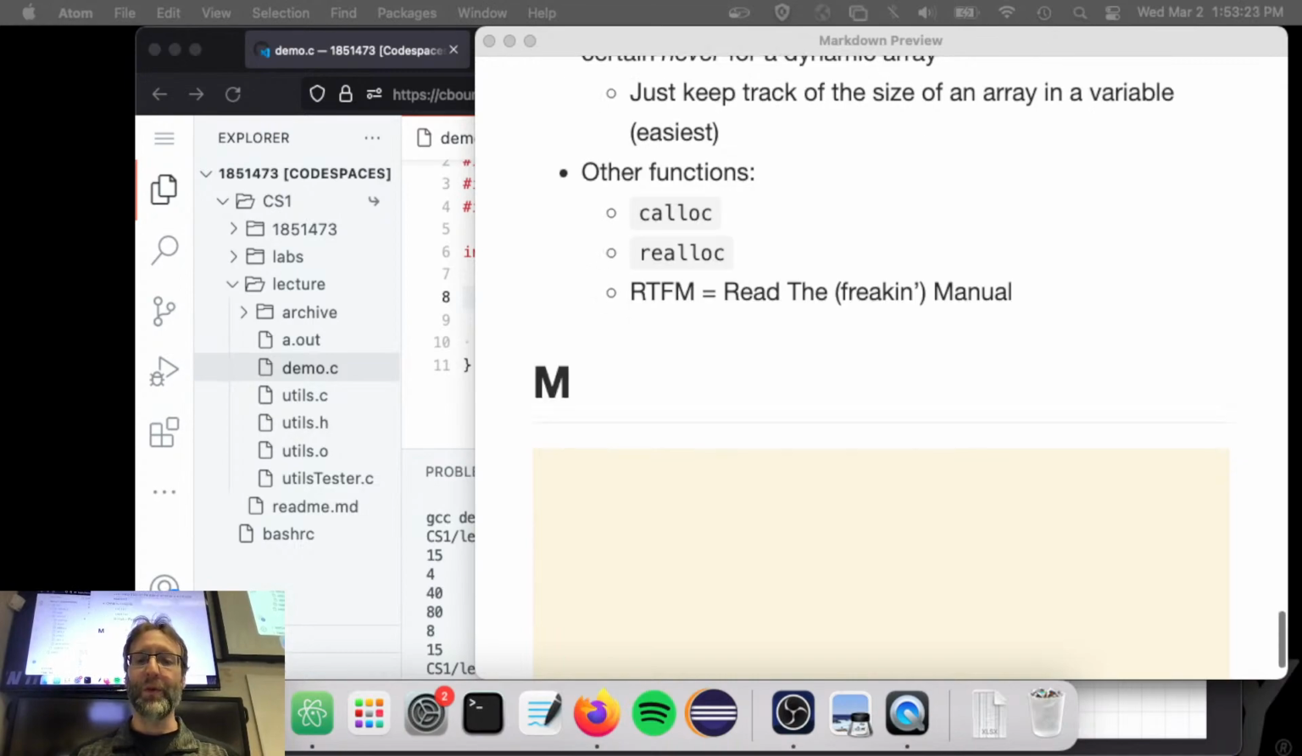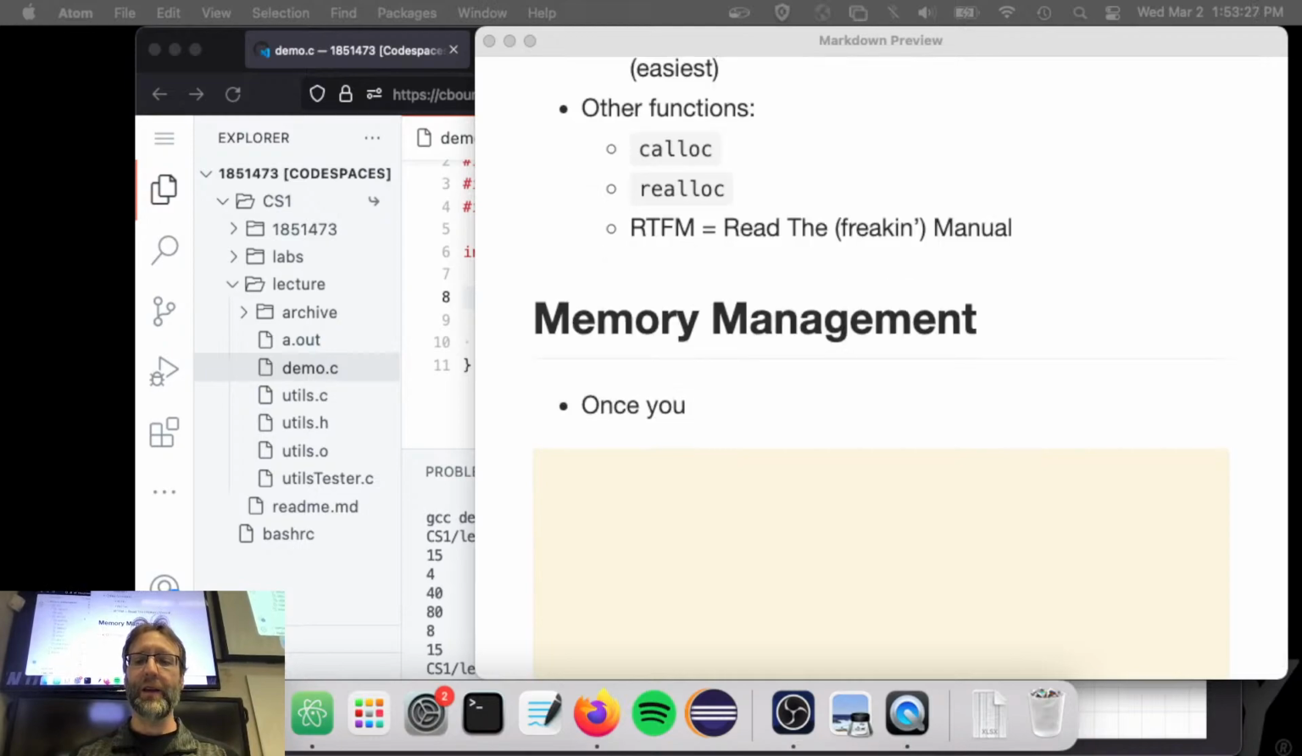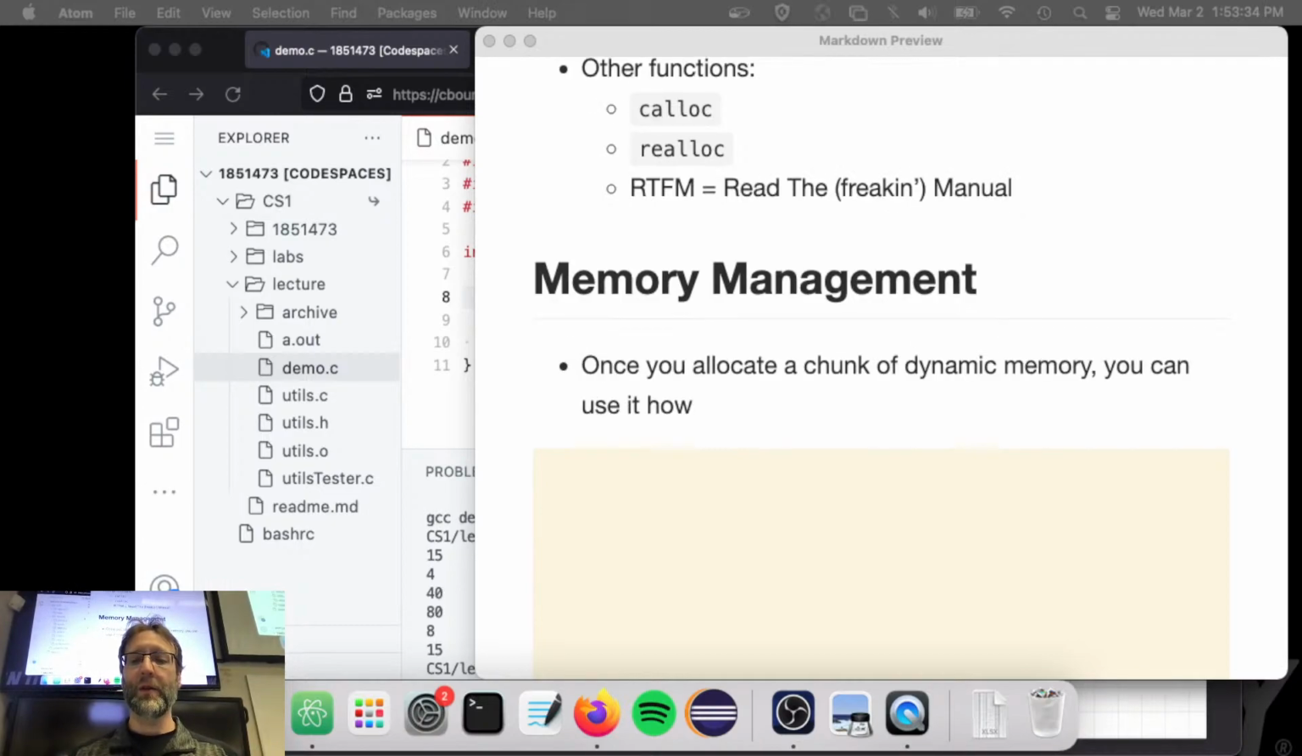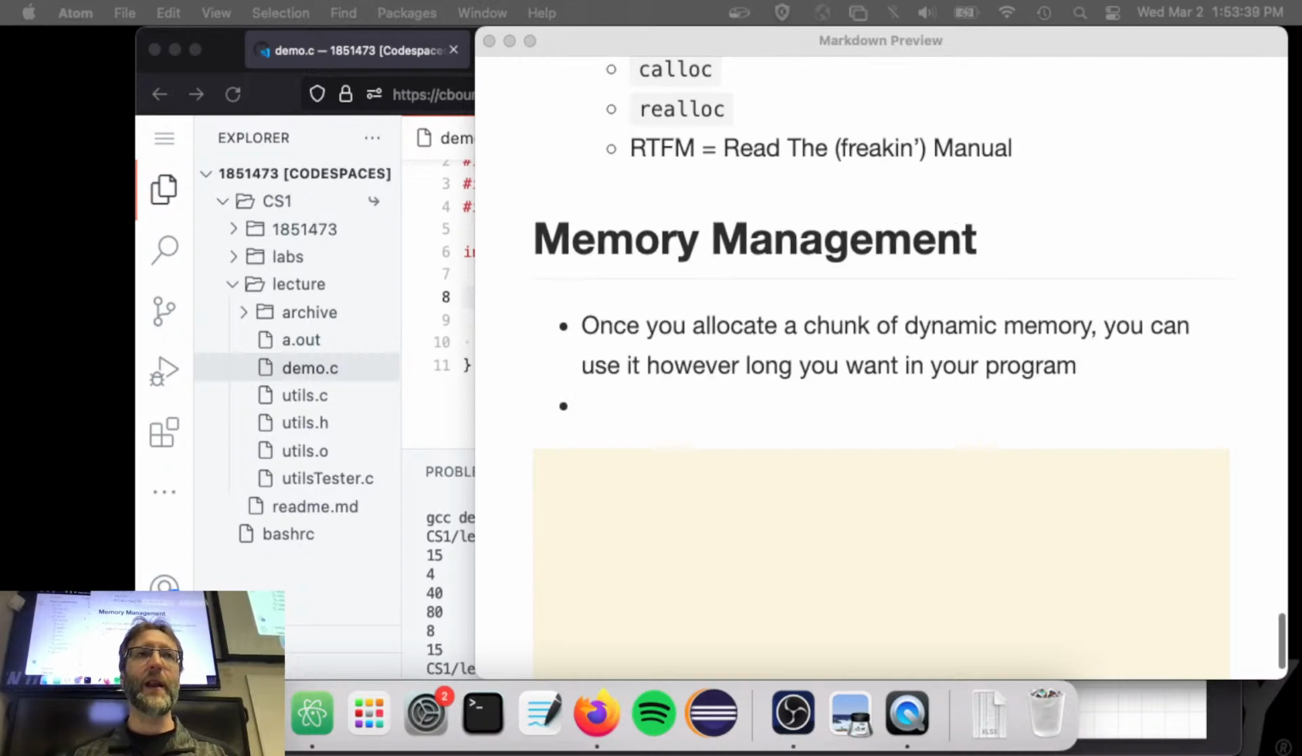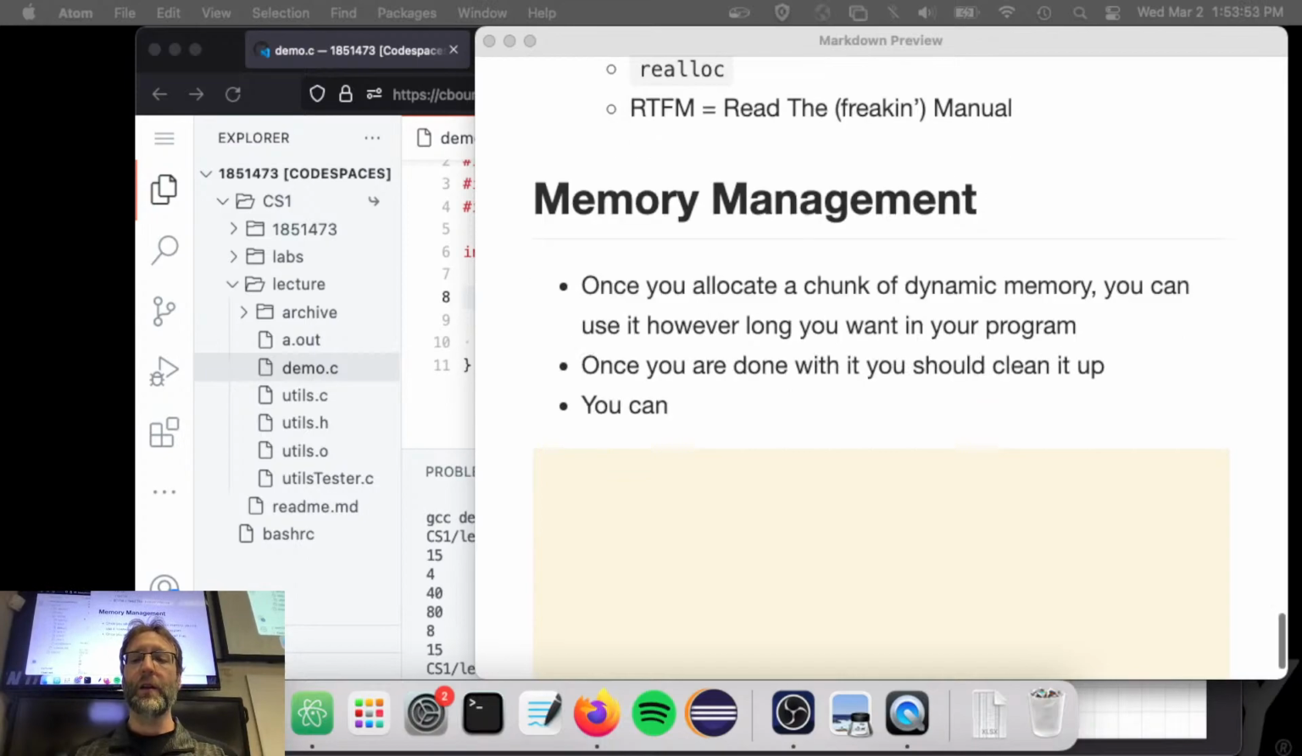All right, so memory management. I previewed this last time. Once you allocate a chunk of memory, of dynamic memory, I should say, you can use it however long you want in your program. Right. And somebody did ask on Monday, does it get cleaned up anyway? Yeah, the operating system will reclaim all the resources, yes. But once you are done with it, you should clean it up. Right? You can free up memory, right?